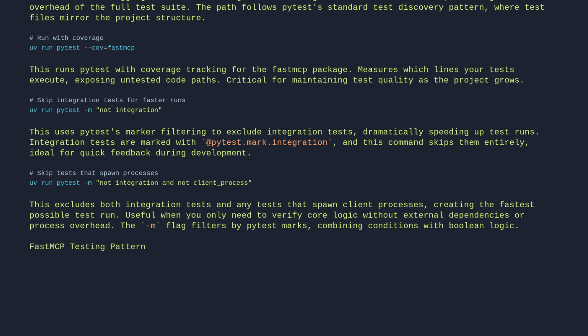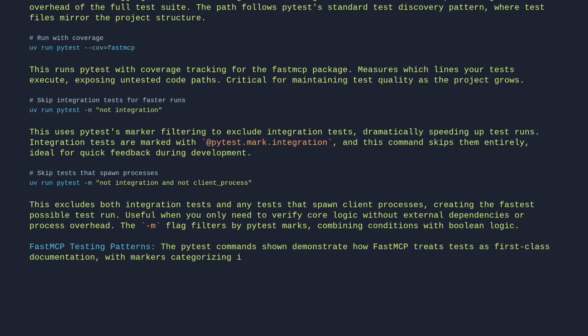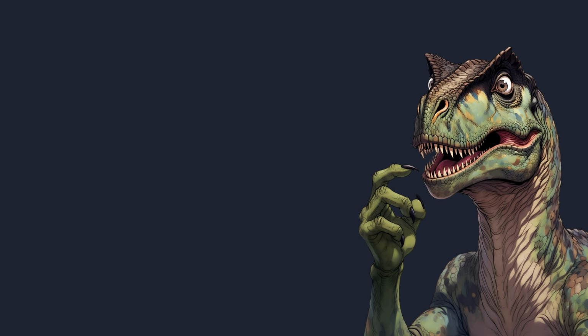FastMCP testing patterns. The pytest commands shown demonstrate how FastMCP treats tests as first-class documentation, with markers categorizing integration tests and process spawning tests for targeted execution. Running tests without the async prefix on fixtures silently fails, creating hard-to-debug event loop issues. Use the cov flag early and often to maintain test coverage as you build new features. The test that runs in silence speaks loudest in production.